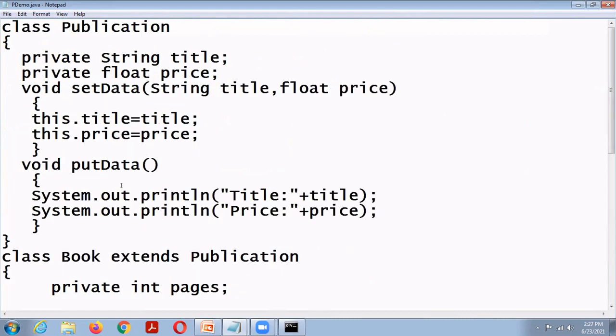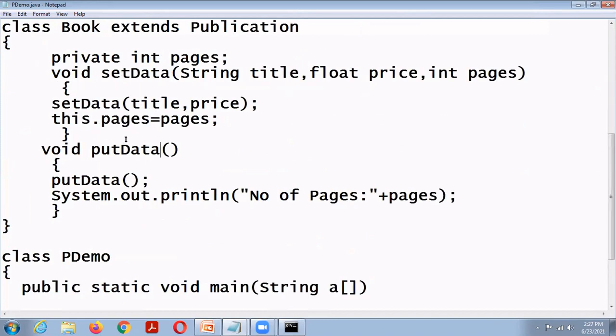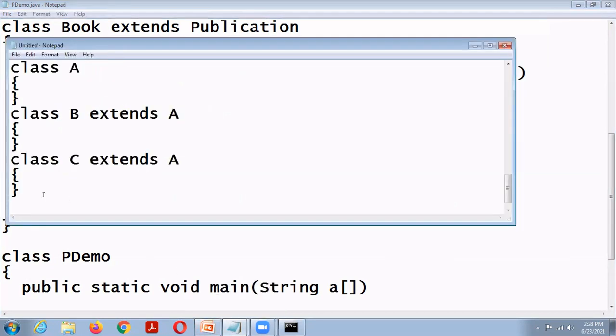Here the putData function is the overridden function. Method overriding means both super and subclass contain the same method with the same format. The setData is not an overridden method, but putData is an overridden method. Here, the publication and the book class contain the putData function with the same format: void putData, no argument. Publication also void putData, no argument. So this is called method overriding.